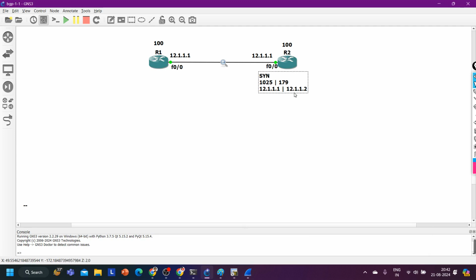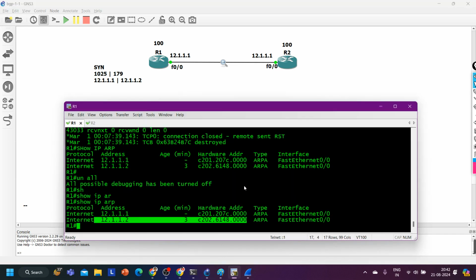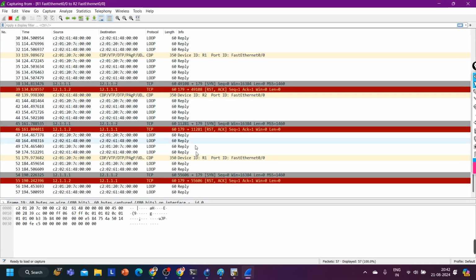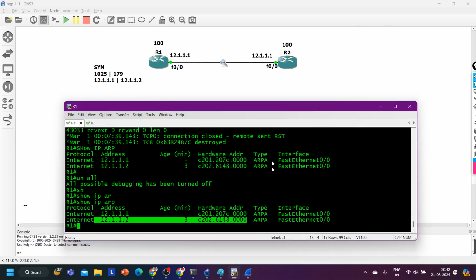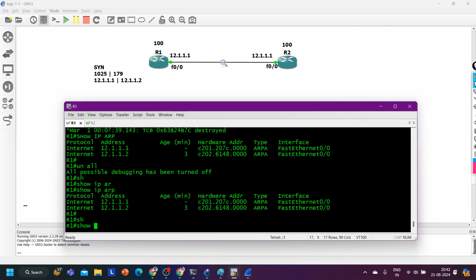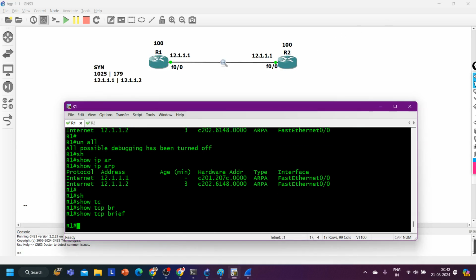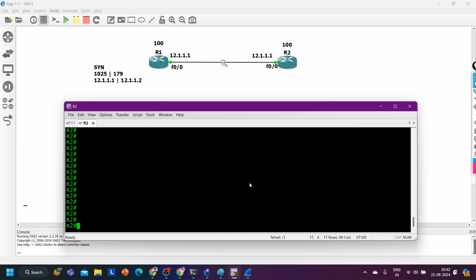On router number 2, it will accept at layer 2, at layer 3, but at layer 4, it will discard the packet and it will send the reset message. Reason, this port number 179 is not enabled. So now what I am going to do, I am going to enable BGP on router number 2. Till then you can see router 1 is sending SYN and router 2 is sending reset. Fine. And show tcp brief, still there is no connection.